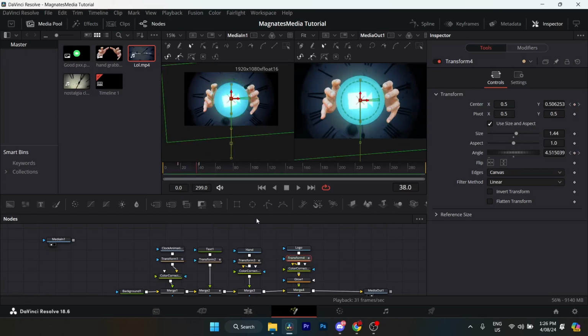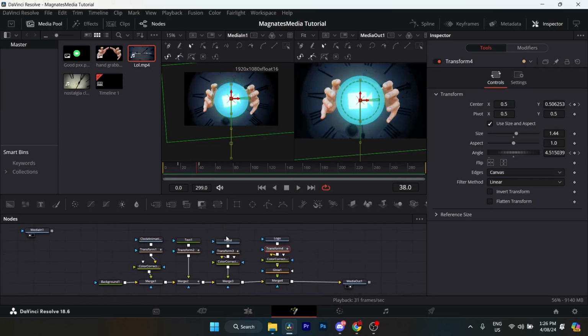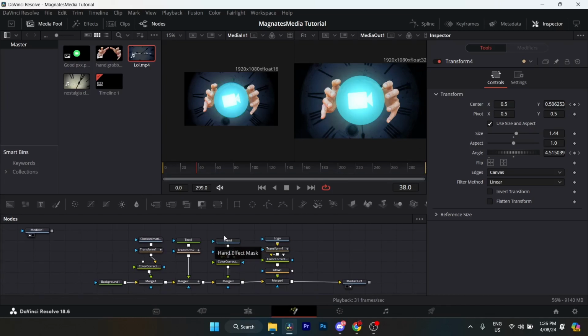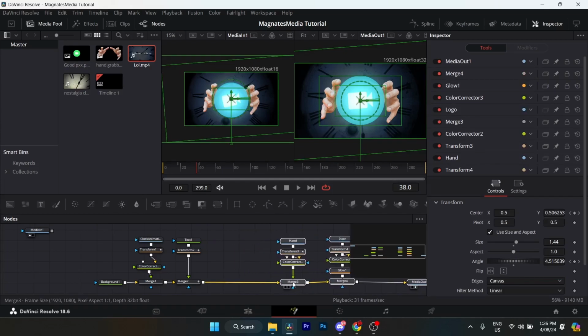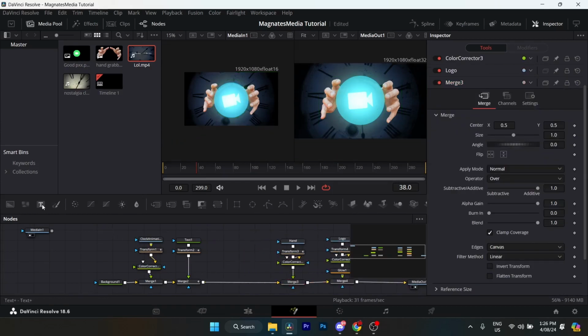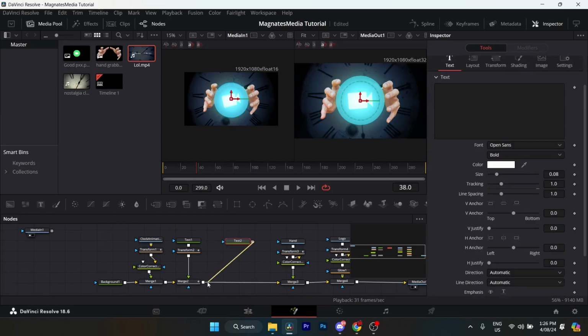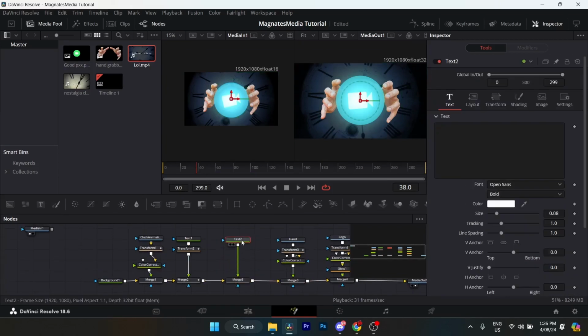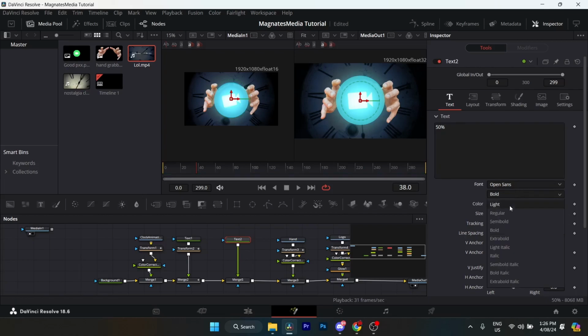Now once you've got that, we're gonna add the text, the percent text that goes behind the hands and logo. So since it goes behind the hands and logo, we want the layer to be behind it, right? So we're gonna highlight the hands and logo part, everything in front of that. We're gonna move it forward, just like that. And then we're gonna drag in a text node and just connect it to the merge, just like that. And we're just gonna write 50%. Font, we'll keep it at Open Sans, and then switch it to extra bold. Size, increase the size to 0.4 or 0.5.